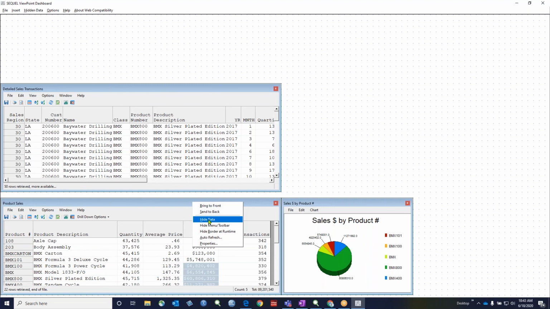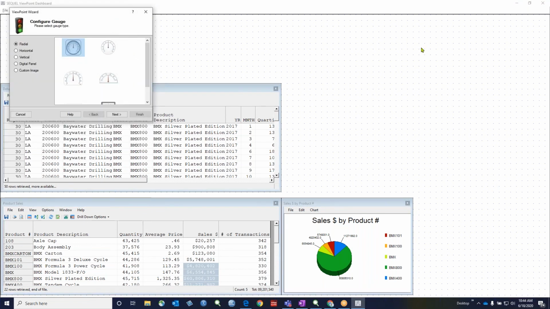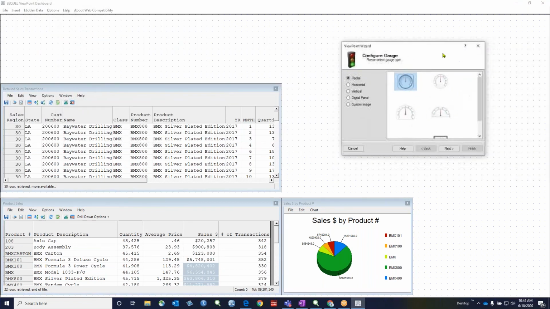Now I want to add a gauge. Gauge is another way of providing visual information. The process is insert, gauge, and your gauge types are here. There's quite a few. The radial gauges are popular. I like the obvious impact of the traffic light.